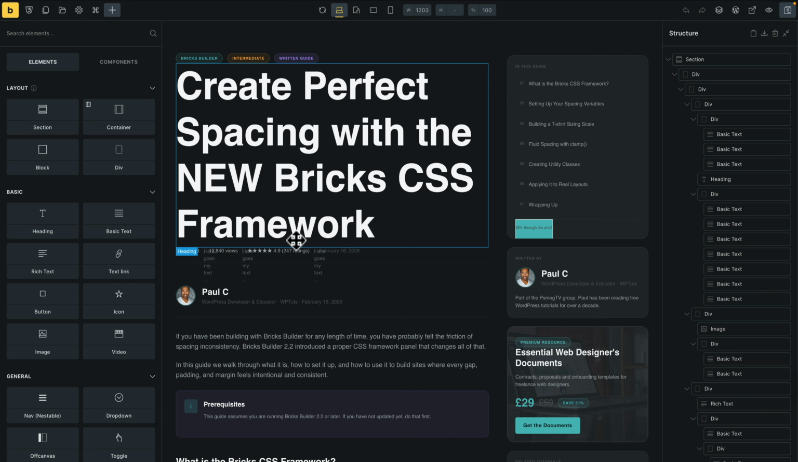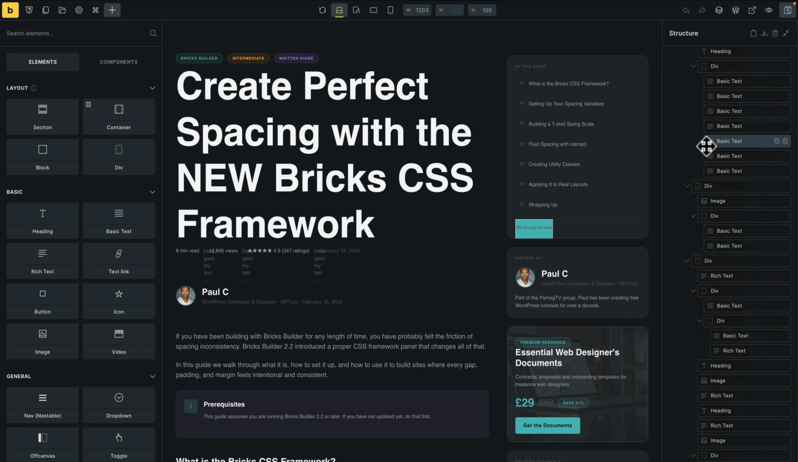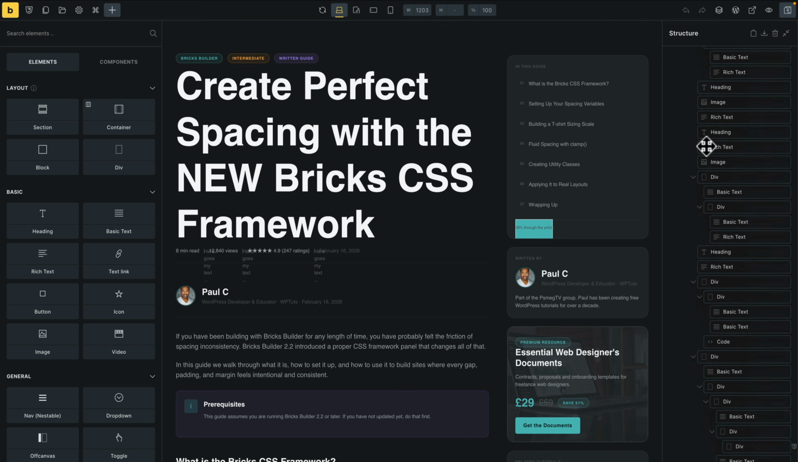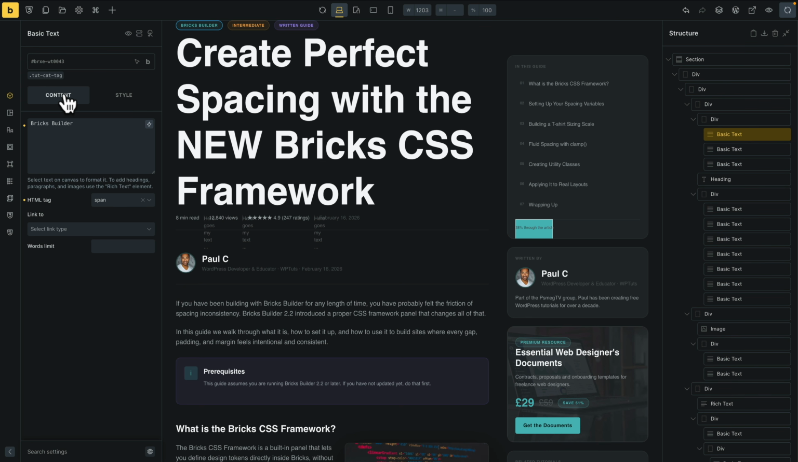If we look inside Bricks, take a look down the right-hand side, the structure panel. You can see it's using all native elements. There's a huge amount going on here, but this gets you so close to what you actually want as an end result. Like I say, this is a very complex layout, and I wanted to just throw everything, including the kitchen sink, at it to see what it would come back with.